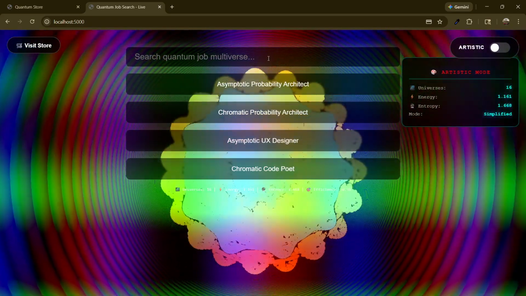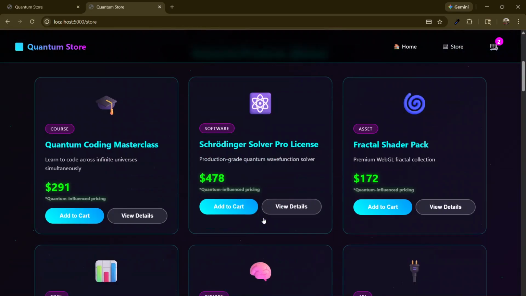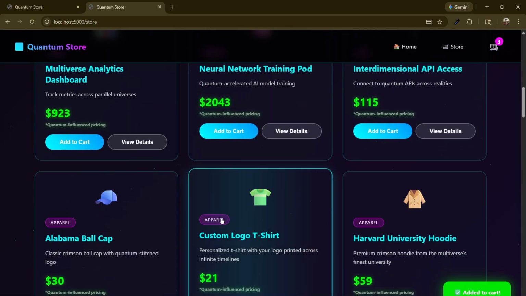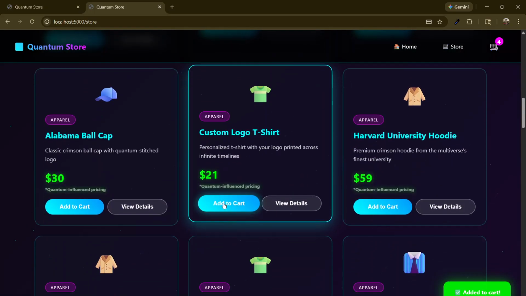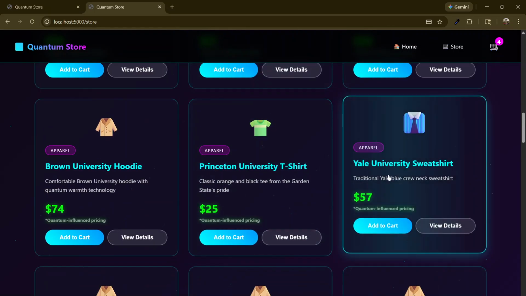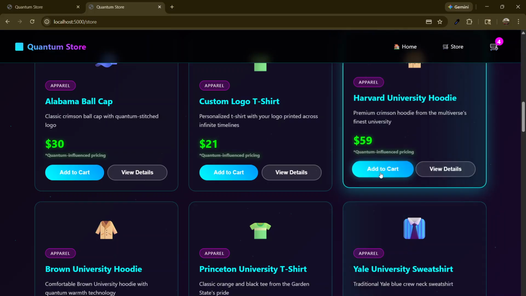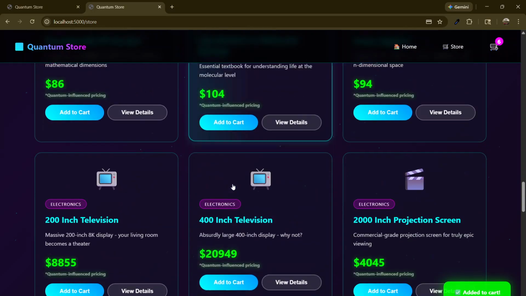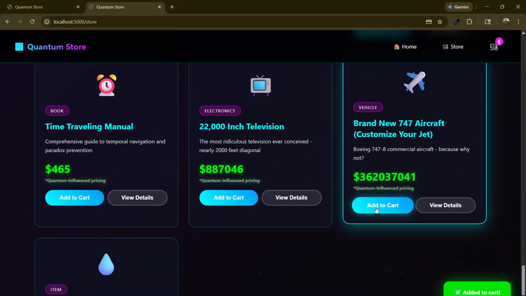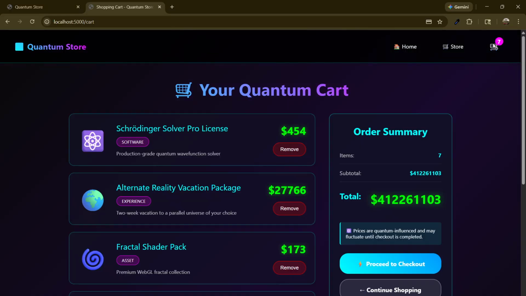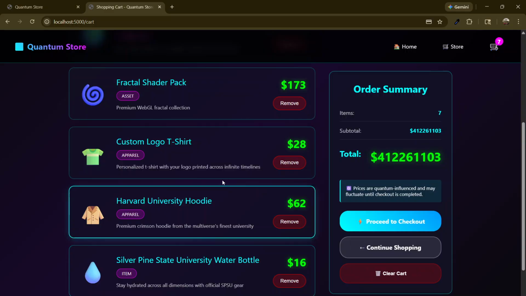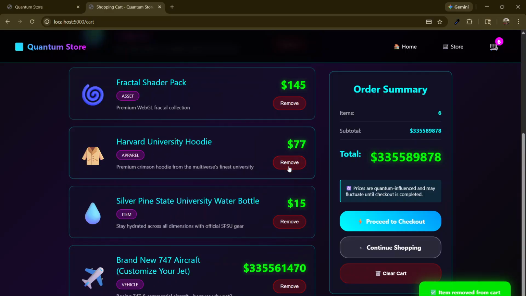And then of course I can go back to Quantum Home, come back here. Let's play with this one a little bit more. Add to cart, add to cart. Okay, I've got 4 items. Let's do, throw that in there, throw that in there. Let's do this plane. Okay, now if I go to my cart, it's going to show all the products, of course. Let's get rid of the custom logo t-shirt. It's gone. There's my total price.